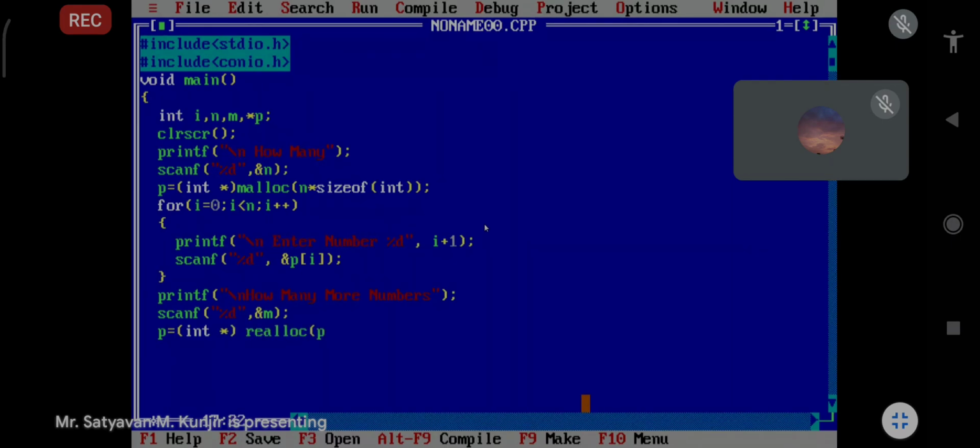realloc. Then the existing pointer variable whose size you want to extend, that same variable you have to pass here. That is nothing but p. Then what is the new size? Existing size is n. How many more numbers you want to accept, that is m. So total size will be n plus m. In this way we have to take.